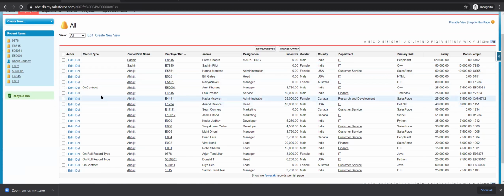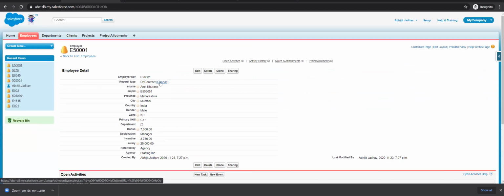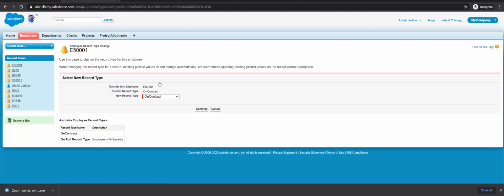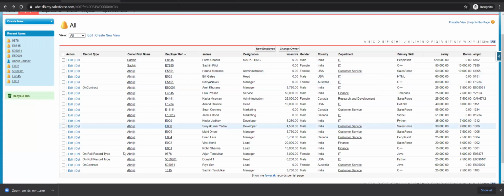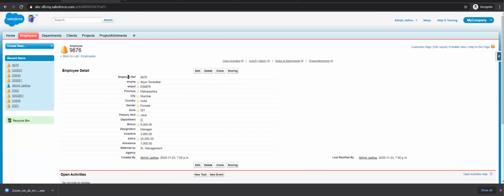Now the symptom is, whenever he wants to change the record type of an on contract employee, he can do that. He will click here, and by clicking on this change, he can make it on roll. So that is possible. But on the other hand, if there is an on roll employee, let's say this Arjun is an on roll employee, if we click here, you can see that there is no record type available.